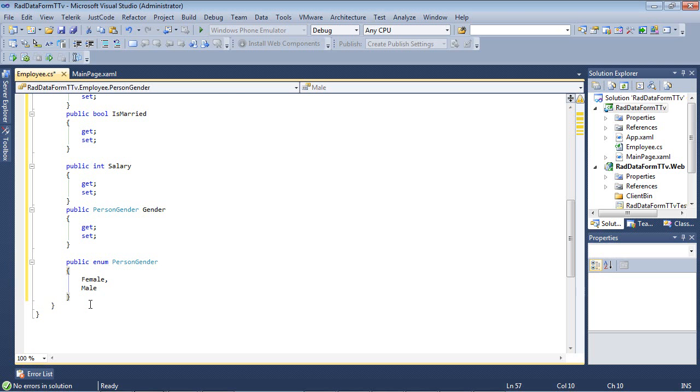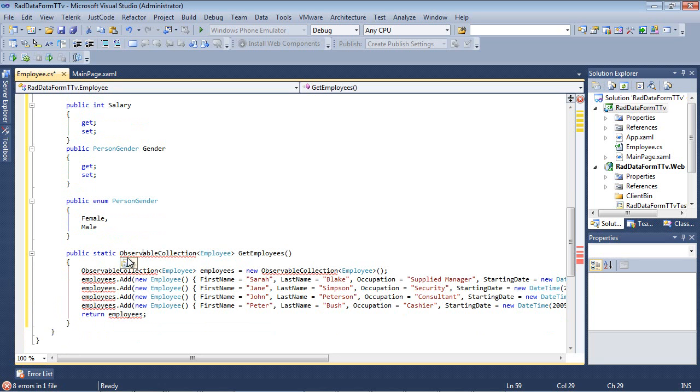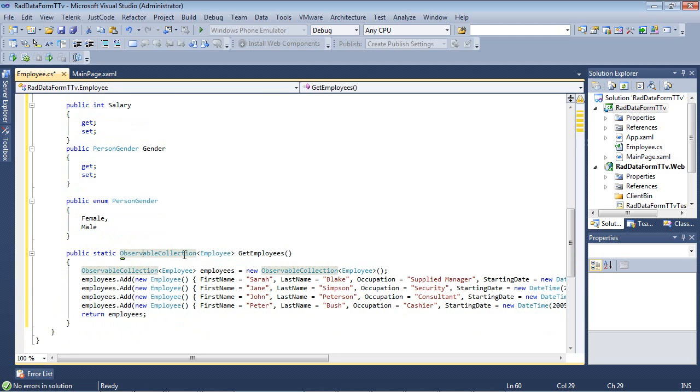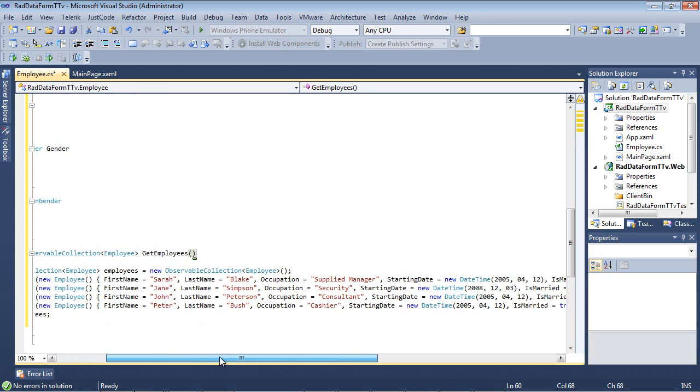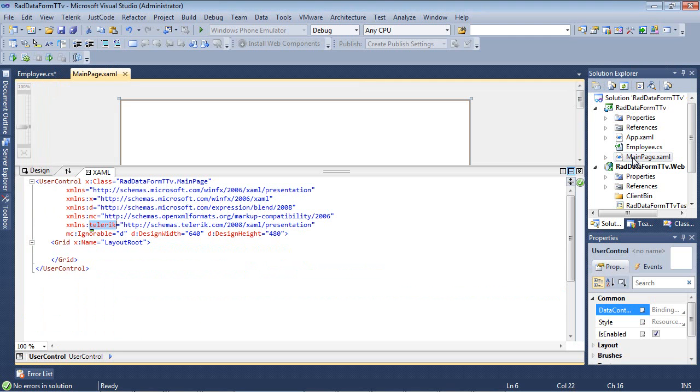Let's go ahead and add in some sample data now. I'm going to add in an observable collection, and let's fix our using here. Once I have an observable collection, the class is going to be employee, and the method is going to be named getEmployees. We see here we have a couple of different employees that we're going to add, and after that's in place, we're going to simply return that observable collection of employees. We can now go back to our main page.xaml and begin tying some of this in.